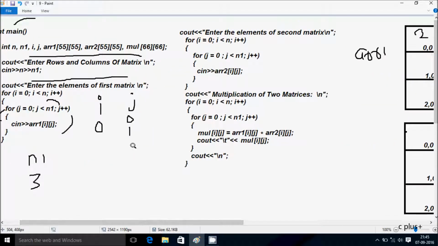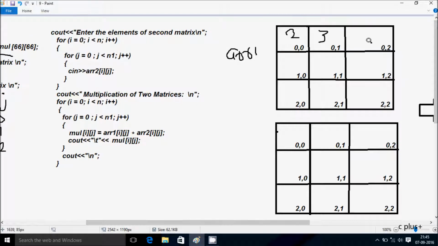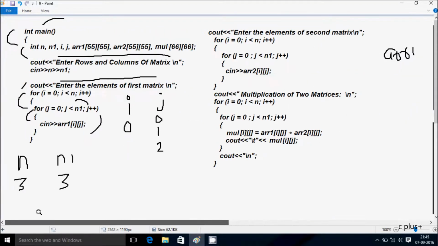After that j increases, so j is now 2. Check the condition 2 less than 3. The condition is not true, not coincide. Sorry, 2 less than 3, the condition is true, that coincides. So let's enter r1[0][2] new element. Here I'm going to enter 5. After that j increases, so j is now 3. Check the condition 3 less than 3. The condition is not true, not coincide.